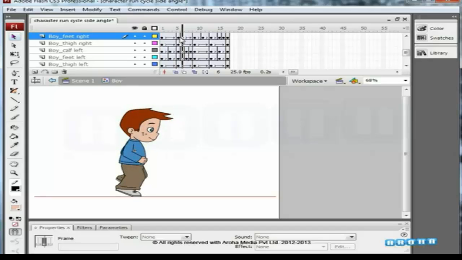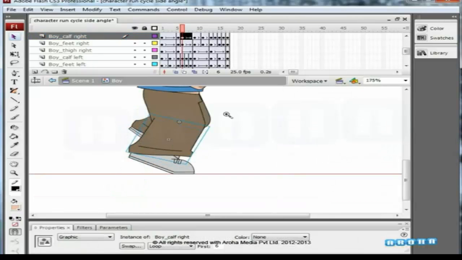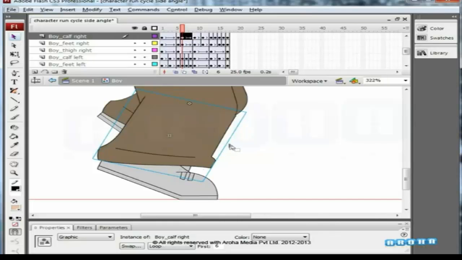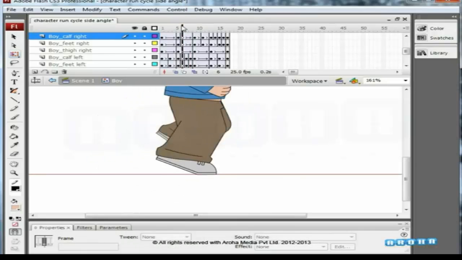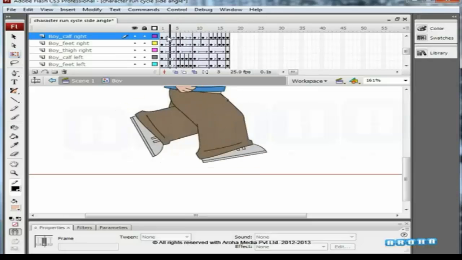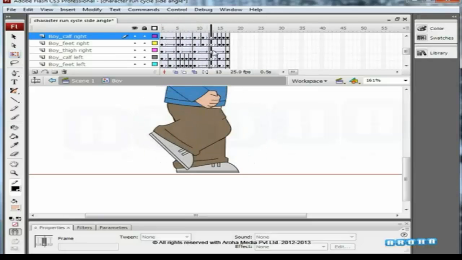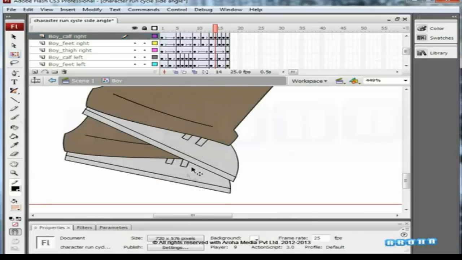Now, on the same frame number, we need to edit the lower part of the character's pants according to the shoe portion. Please follow the video carefully to make these changes. Skew and match the calf area. When you play the animation, you will notice that on the 14th frame, the left shoe should also be touching the ground.